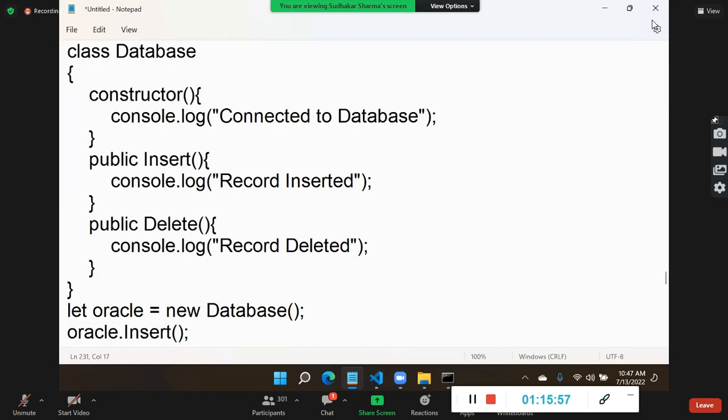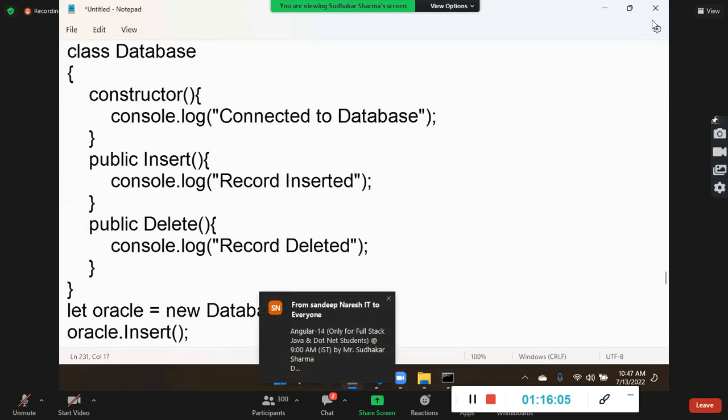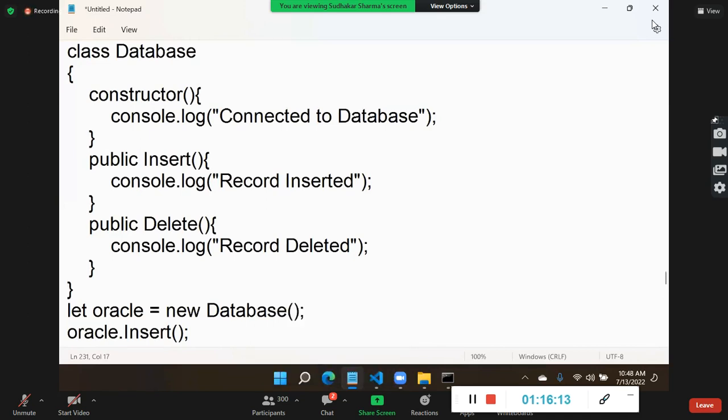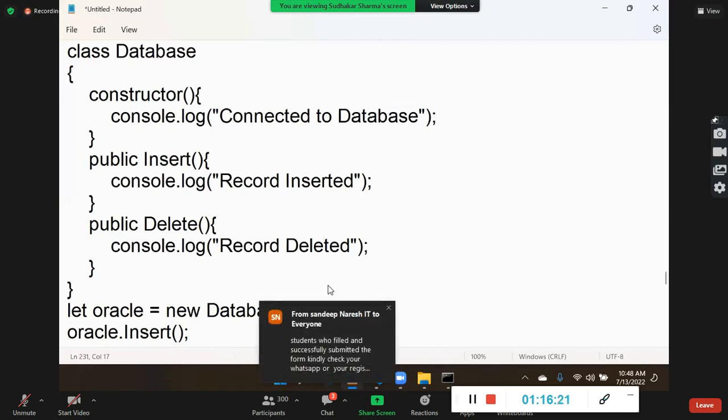Some more points about the constructor we will see tomorrow, in the next session. Mostly by tomorrow or the day after tomorrow, we will finish TypeScript. Then we will use this knowledge of TypeScript in Angular. We will start Angular, and tomorrow we will continue with the daily session.